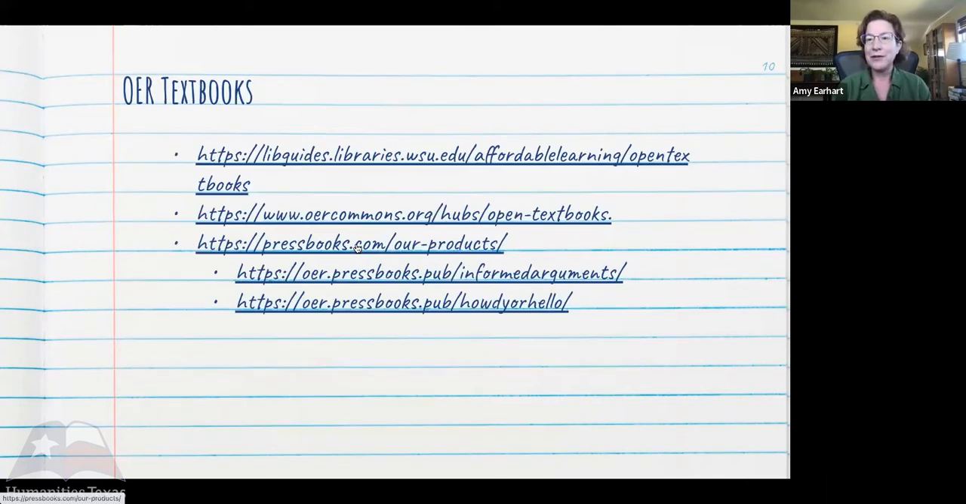The final thing, I'm giving you this links-based material, and then we're going to move into actual examples. The final thing I want to point to are OER textbooks, and this is something a lot of people aren't aware of.